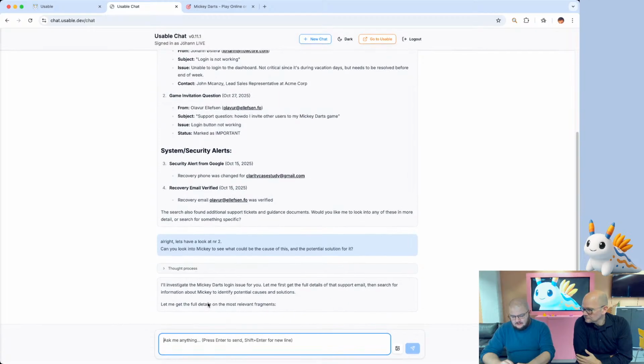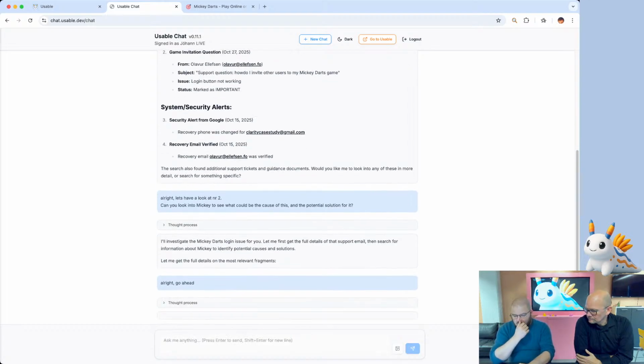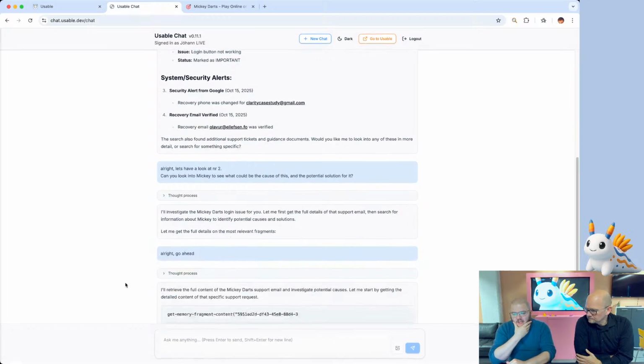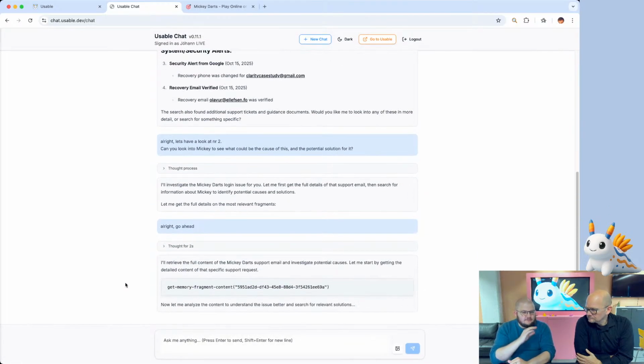Let's see, what does it say? I'll investigate. Let me first get the full details of that support email and then search for information about Mickey. All right, go ahead. But again, it's still 0.11. So if you find any issues, feel free to let us know on our Discord channel.